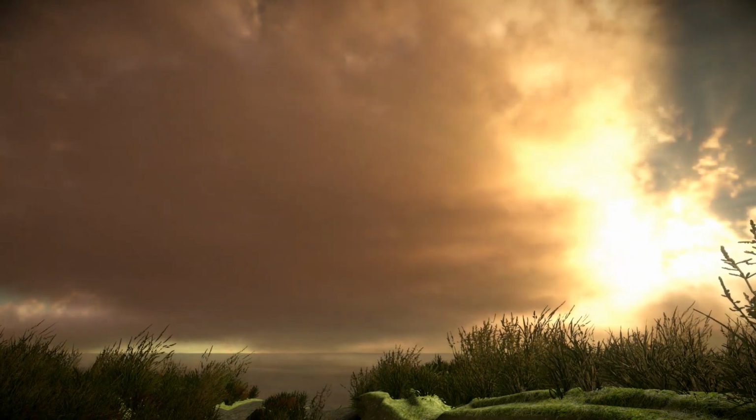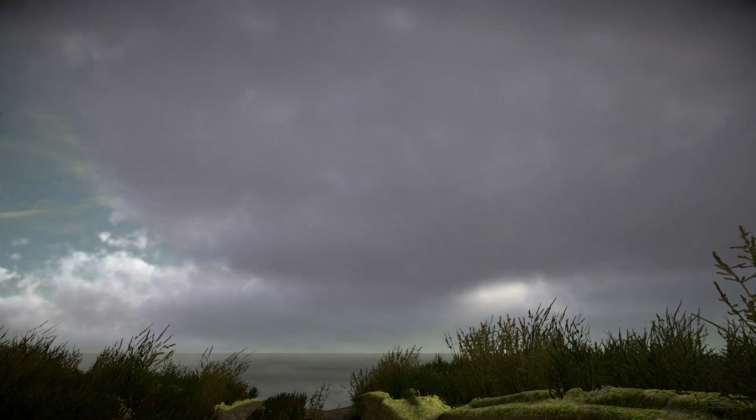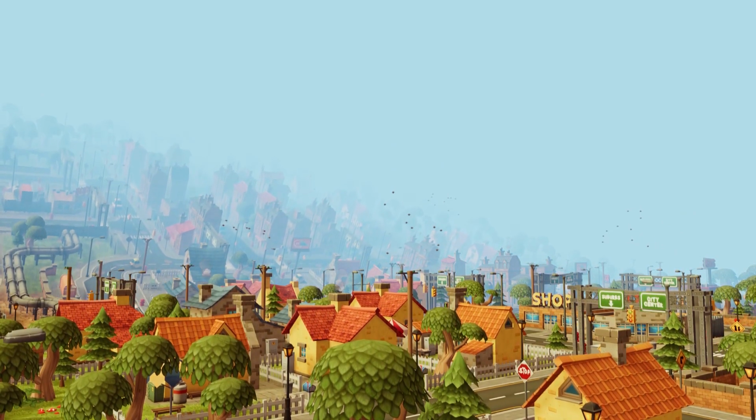So these publishers have a bunch of weather systems, shaders, particle effects, optimizations, awesome effects, characters, and so much more that you might want to check out.